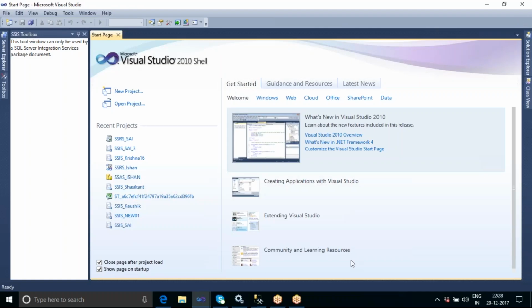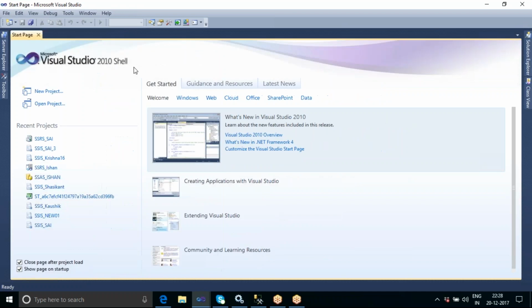So once you open this SQL Server Data Tools, we have to click on this new project. It is built in with Microsoft Visual Studio, which provides the framework to create your SSIS, SSRS and SSAS packages, reports or cubes. This Visual Studio will provide the framework to work on these MSBI tools.